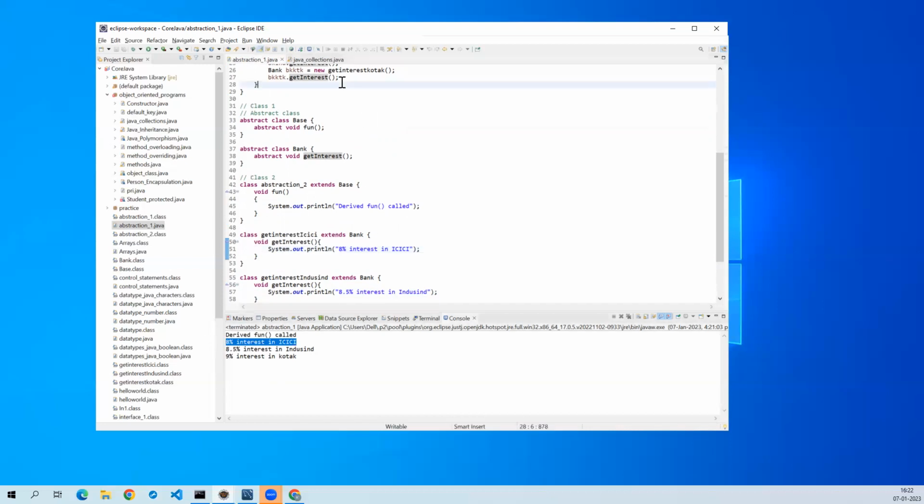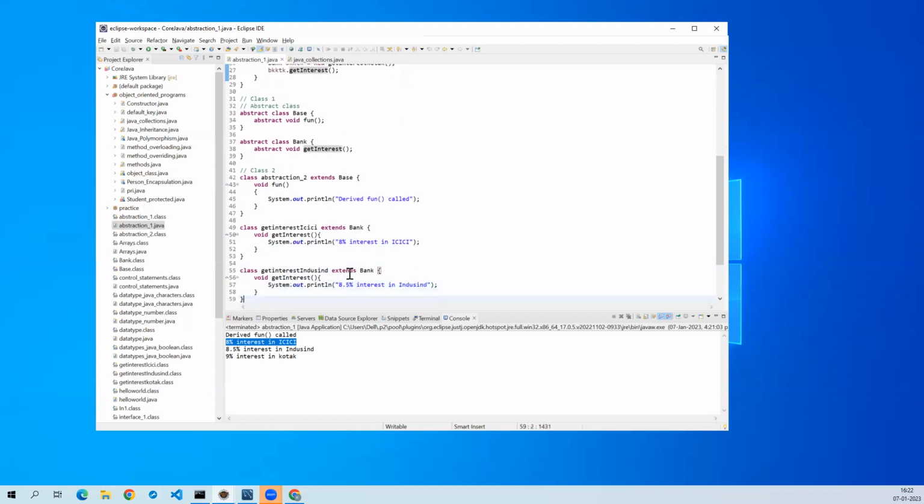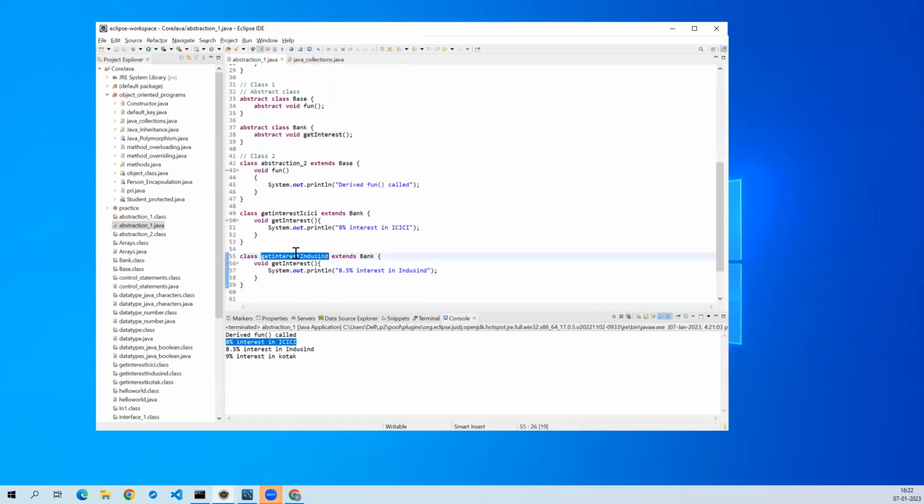Second time, again if I go for the BKIND, I am creating the instance new get interest index IND. So this time I am going to create one more. So BKIND dot get interest will now refer to the second subclass, that is get interest index IND. This one. Okay. So that's why I will get here 8.5% in the index IND.